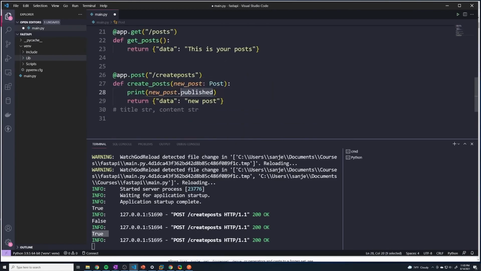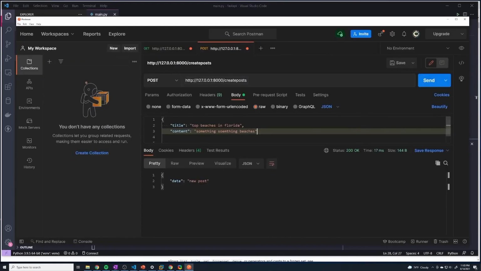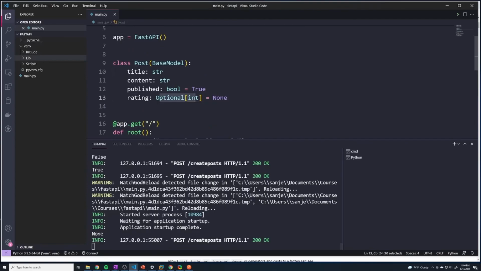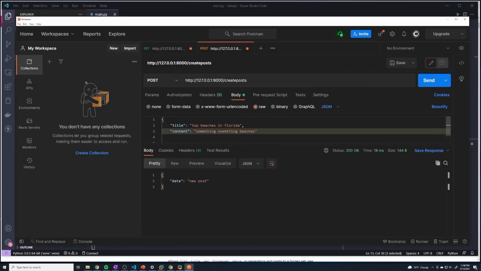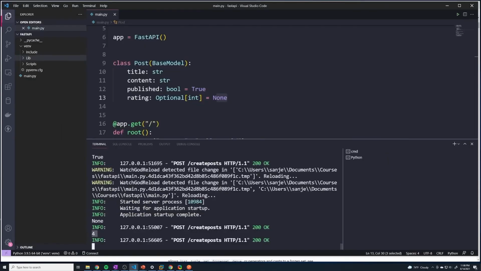And so here, I'm just going to get the value of our rating. And so if I hit send right now, in our body we don't have a rating field. If I hit send, you can see that it defaults to a value of None because we set this to be Optional, None. However, if I pass in a rating field, I need to give it some kind of value. So we'll give this maybe like 4 stars or something. If I hit send, we can see that now, look, the value of rating is set to 4.